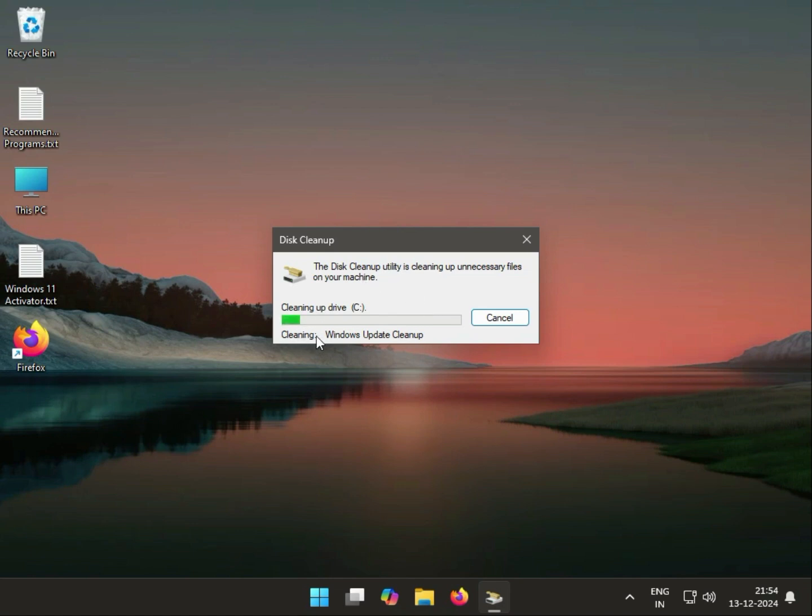Now this is cleaning. Windows update cleanup. So it will take some time. Okay, it will complete after you restart your system. Okay, thank you.